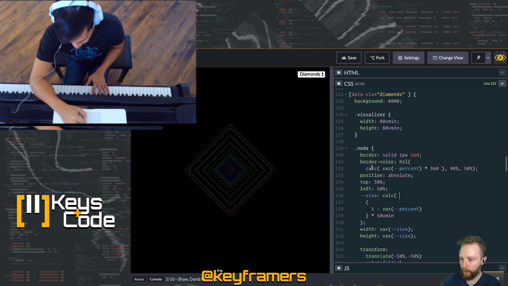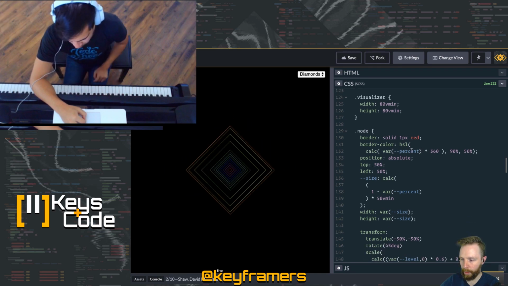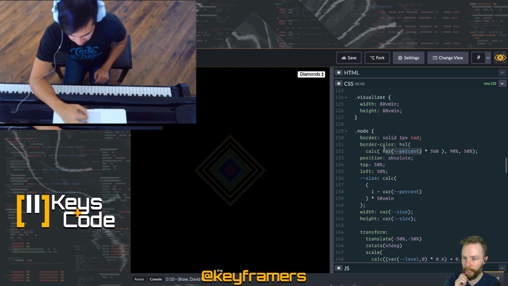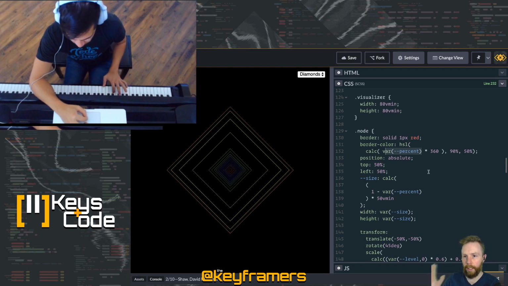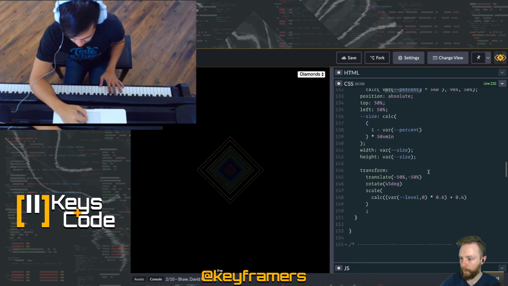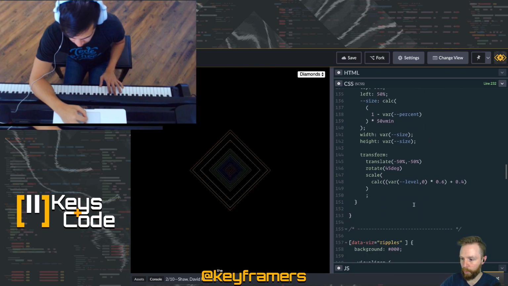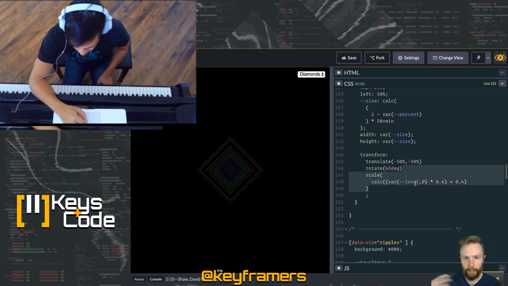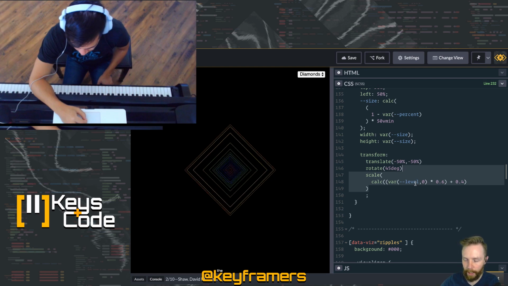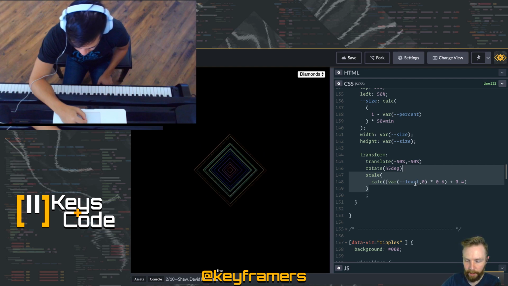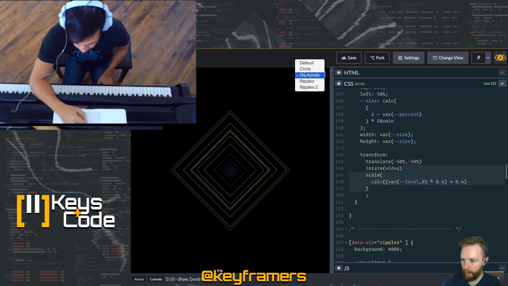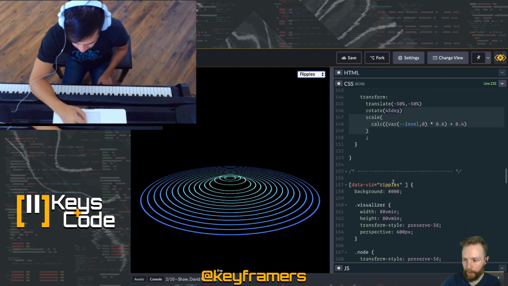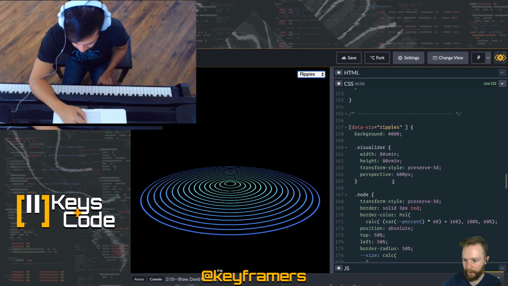Each node is centered, and they're given a color based on their index. This percent value is the index divided by the total, so that gives it that nice rainbow range of colors. And then the transform is just updating with the level of that frequency to scale it out. So you get that nice expansion effect. This is kind of sci-fi. I like it.